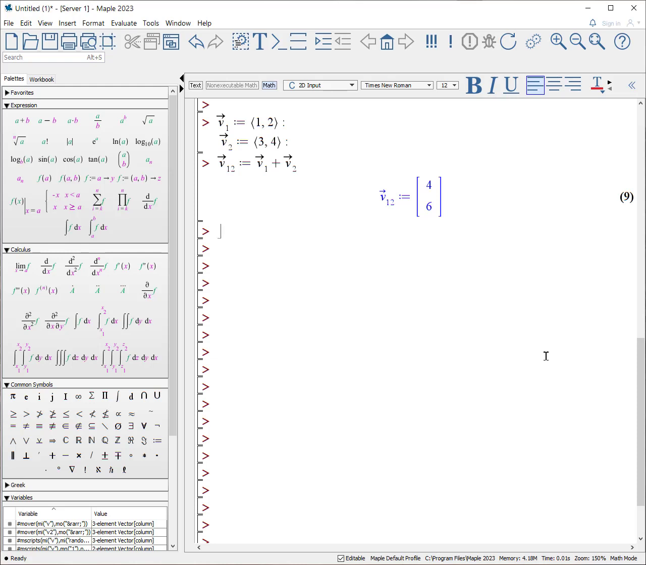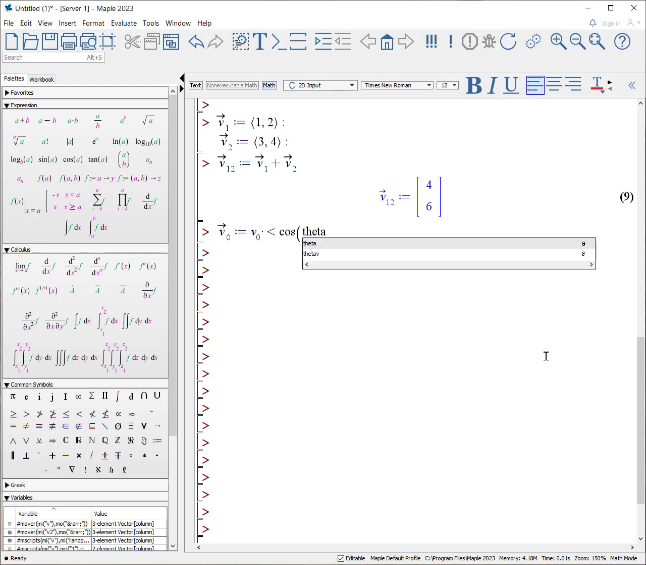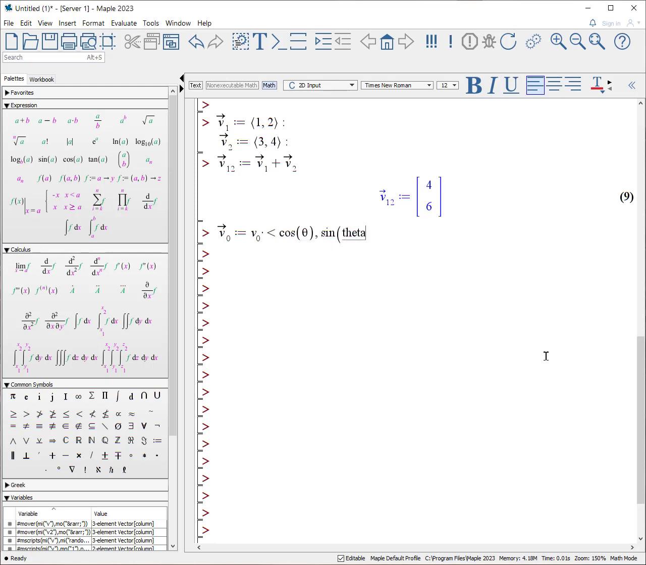I can also scale a vector. For example, let's say I want to make the v0 vector, which is a creation of v0, the scalar, times the vector of cosine of theta and sine of theta, and 0, and it will multiply all the components inside the vector by the scalar v0. And again, remember, v0 without the vector sign is not the same as v0 with the vector sign.